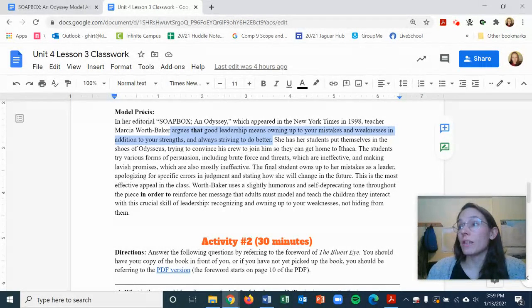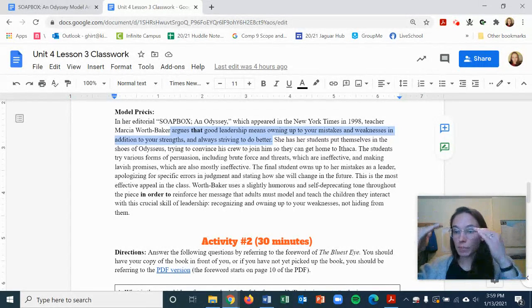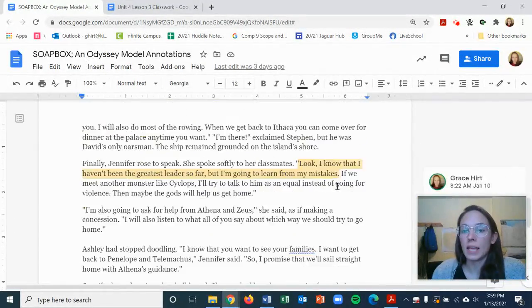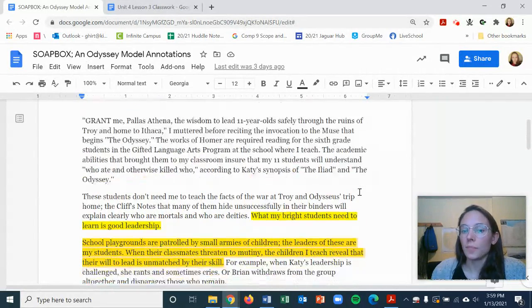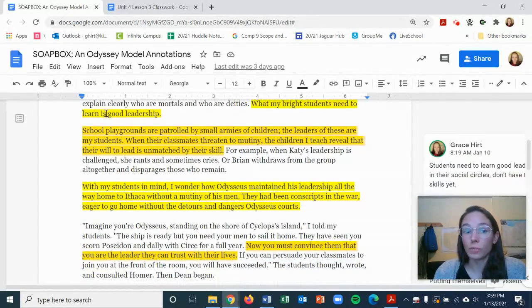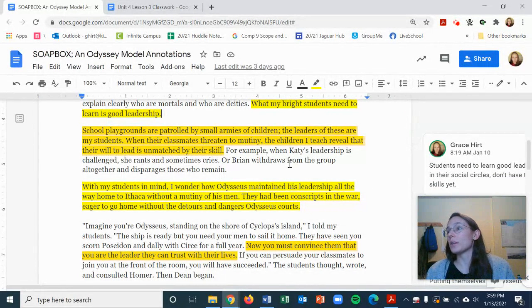So step three then is I need to outline how she builds this argument, right? She doesn't just repeat the same argument over and over again. She makes multiple sub-arguments to make that larger point. So she starts by saying that she's a teacher. She is teaching her students the Odyssey, and her students need to learn good leadership more than anything. So then after reading the Odyssey, she has them do this exercise in leadership. She goes through the leadership and persuasion styles of three different students.